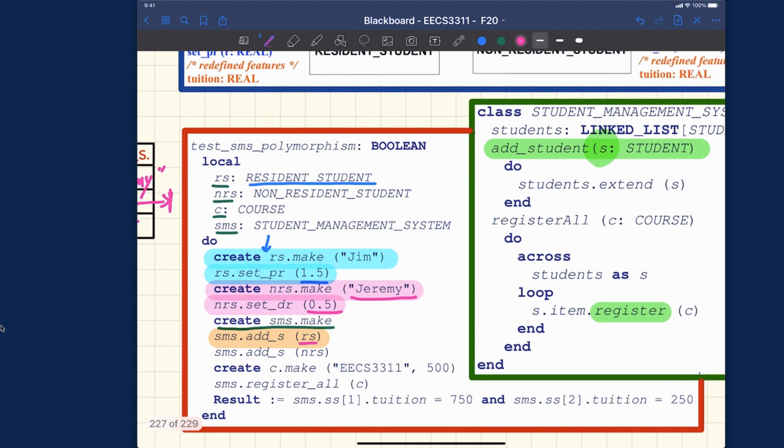So we're calling addS as student, basically. I'm just using the short form in the code. So we are really referring to the same command. So now implicitly there is call by value. The parameter S over here is assigned to the RS over here.